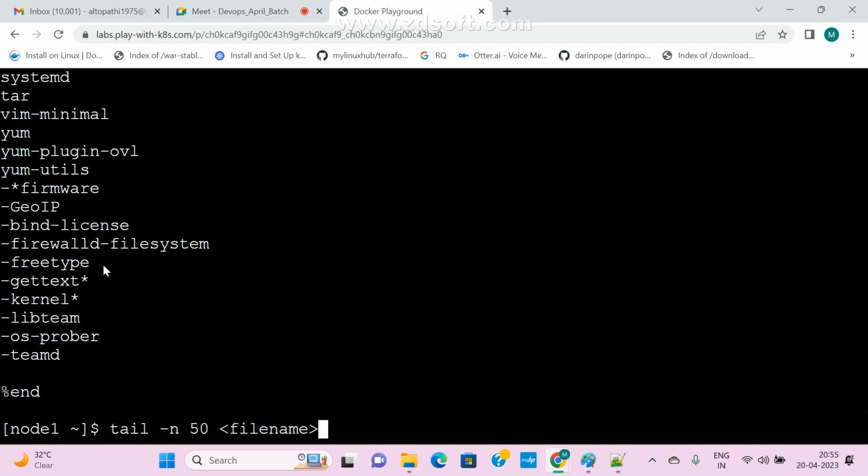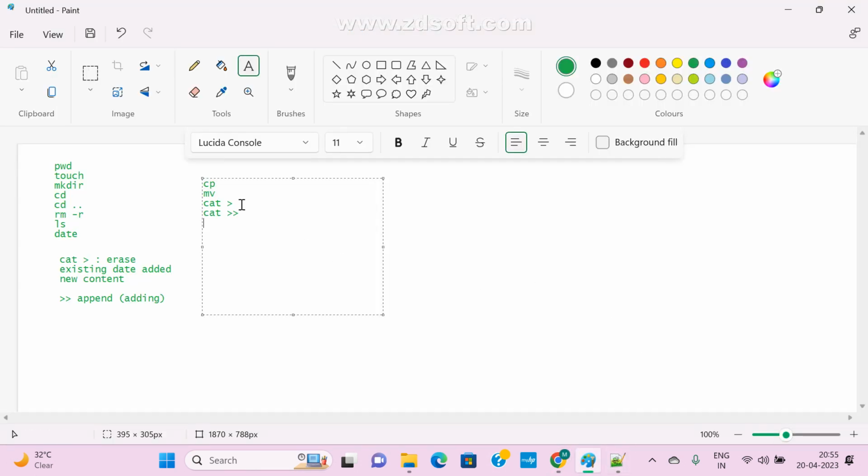Clear? Any doubt here about tail and head? Now we know what copy is, and you know how to move files. So what is head? head, and what is tail? tail. This is very useful while checking log files, so we mostly use it.